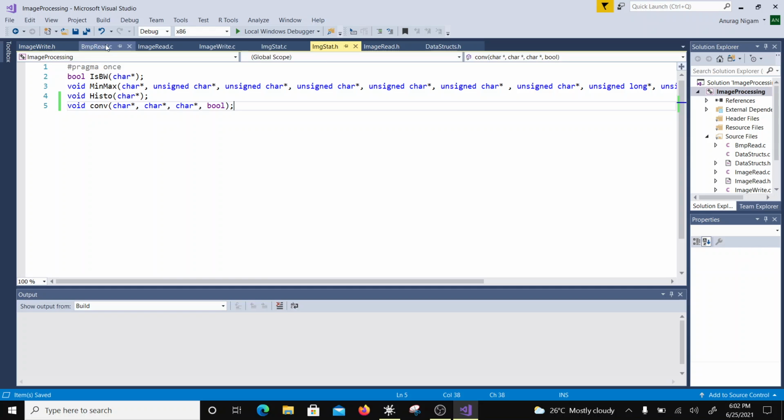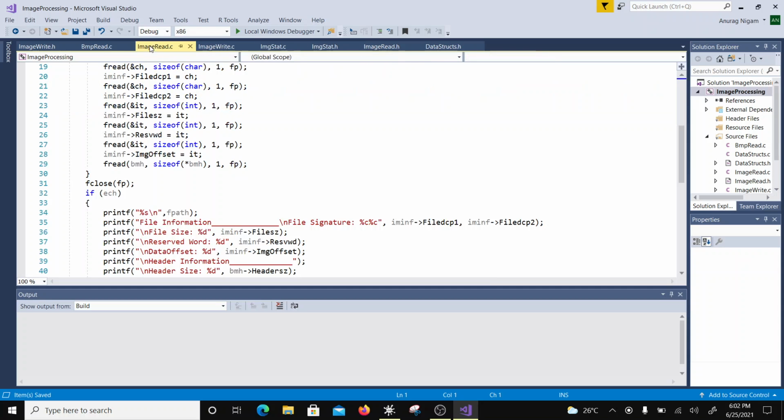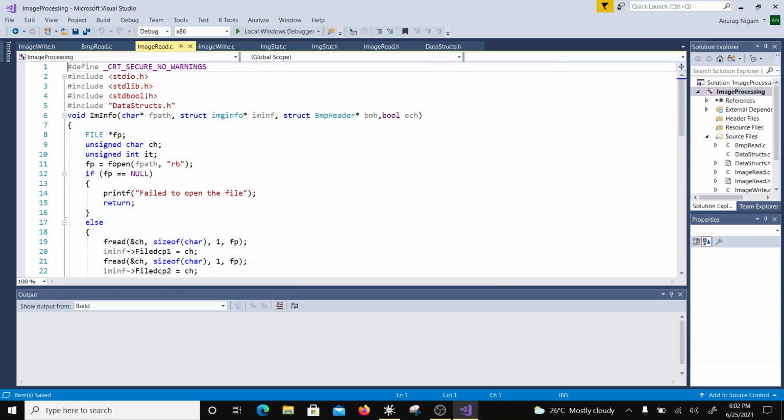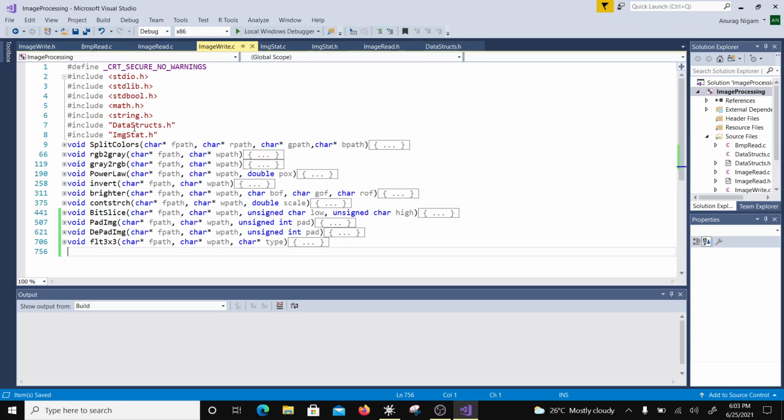So the reason is that we have to have a sequence, right? So this function has to be declared before the filter is called, right? So if the filter is in here in the C file, then once I have included the header here for the image write, okay, here image stat is already there, so that function declaration of convolution will come here before this function calls it. So to me, that's okay.